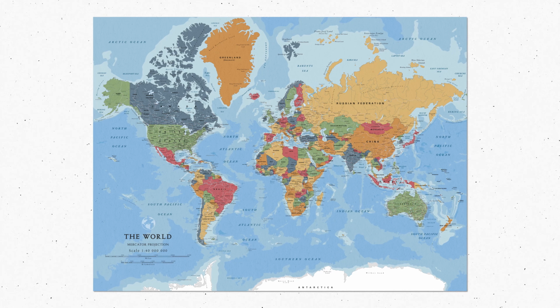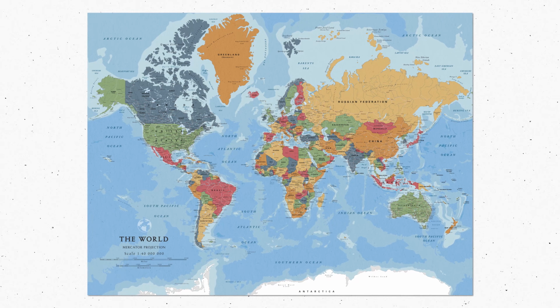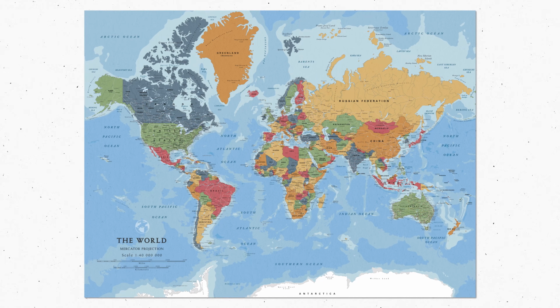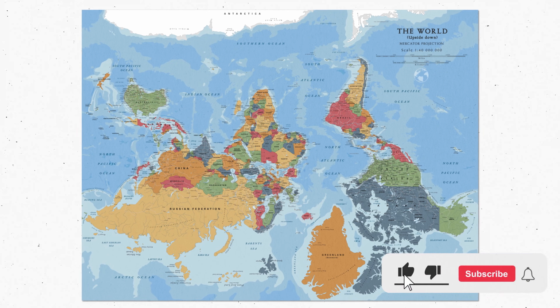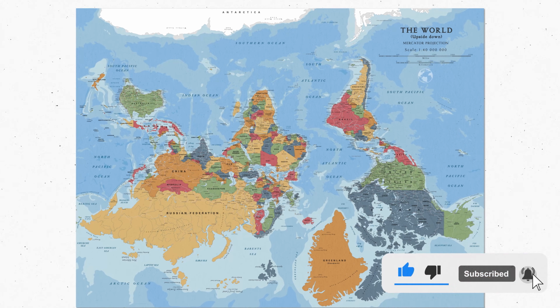There's also no scientific reason why north must be at the top of a map. That's a human convention, not a law of nature. Flip the world upside down, and nothing about the geography becomes less accurate, yet the emotional impact changes instantly.